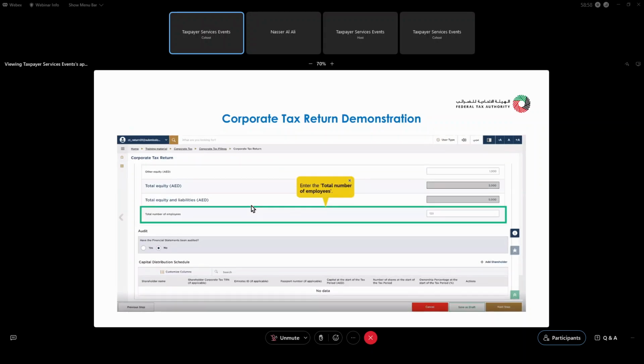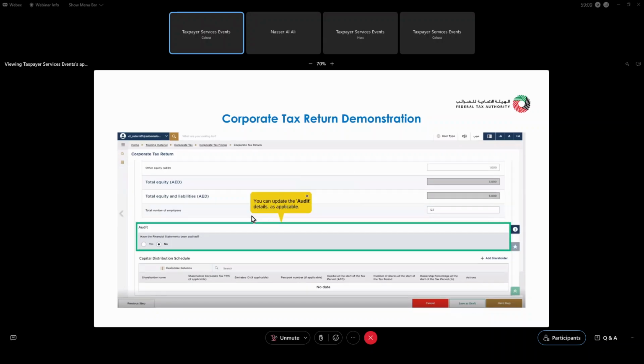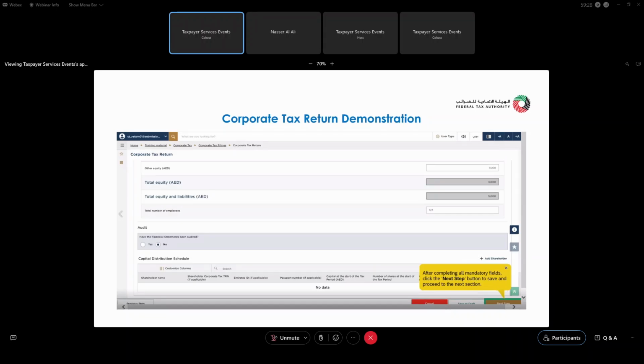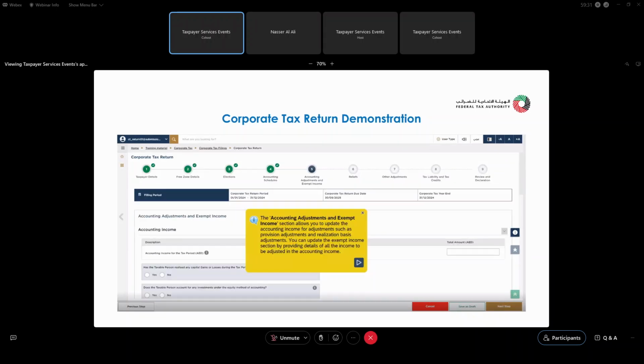You can add and enter your total number of employees in this section, and you will move to the audit section. You can update the other details where applicable, and you will move to the shareholder section, where you can click on add shareholder and add all the required fields. Next, you will proceed to the next step, which is the accounting adjustment and exempt income.